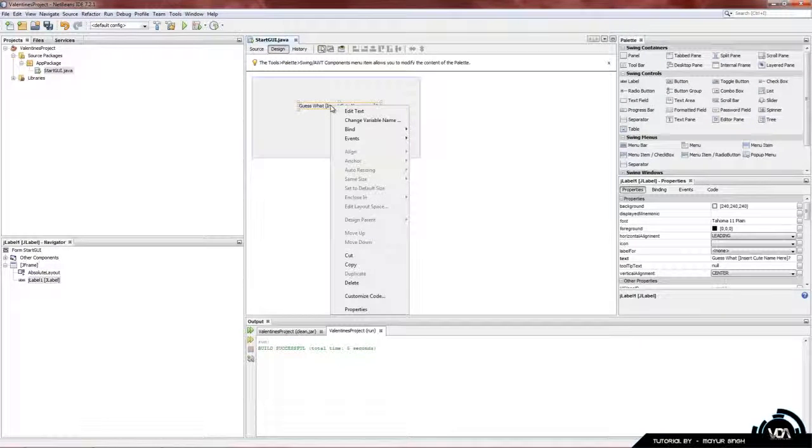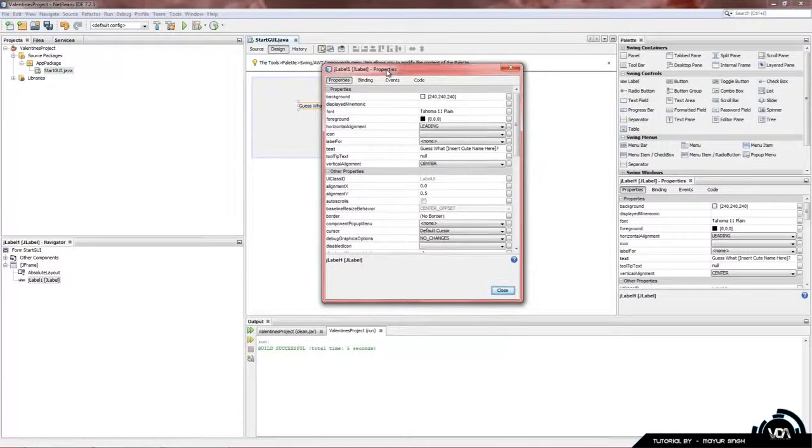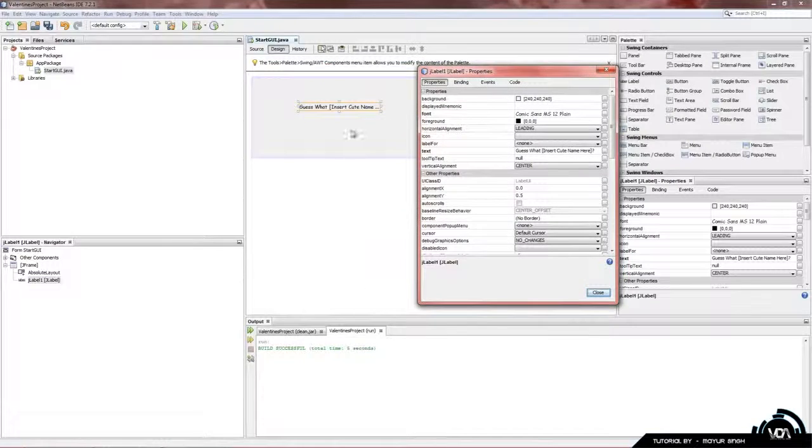So now that we have this text in place, we can actually change the properties. All we have to do is right click on the text, go down to properties, and you can see we have a similar dialog compared to the JFrame that we edited in the last tutorial. Now we can change the background color, the font, and I'm going to change the font to Comic Sans because everyone hates that, and put the size to 12. Click OK, and you can see our text changed.